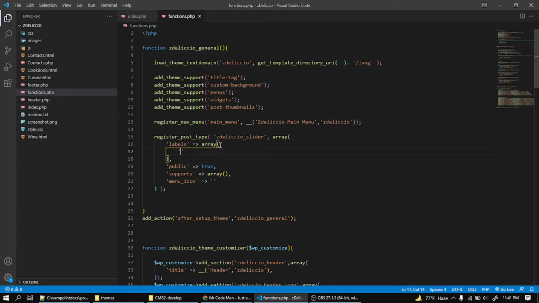First is name, what is the post name, so that's why now I am adding slider. Name is slider, and then add the domain name, and supports. Okay, what is supports?